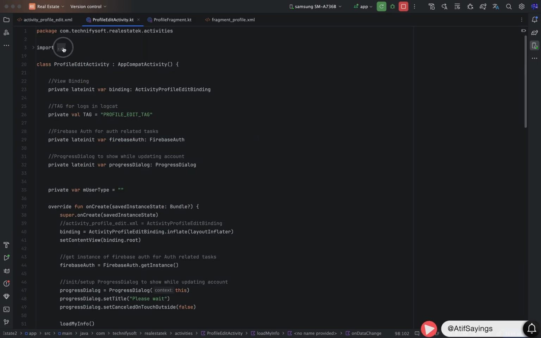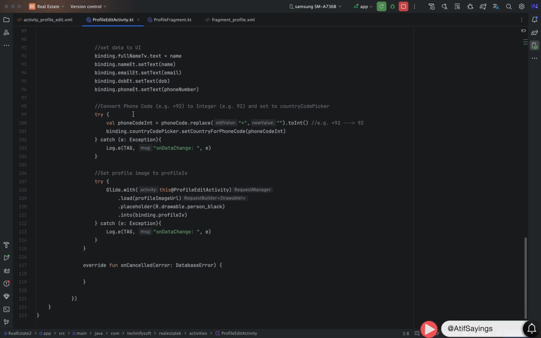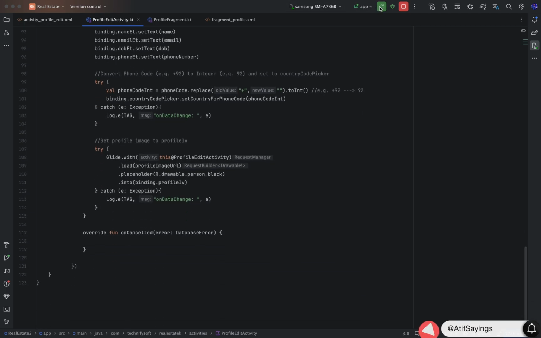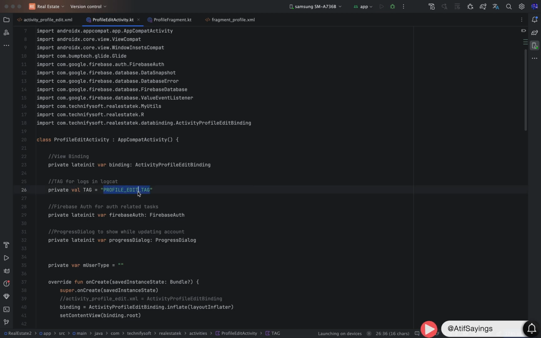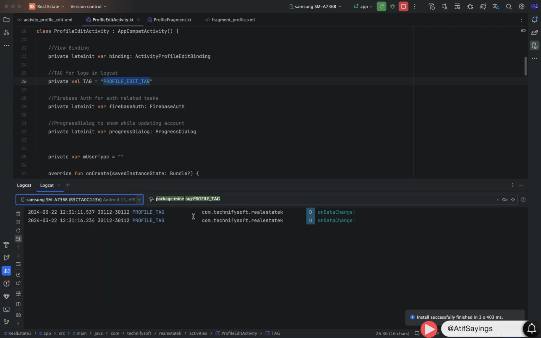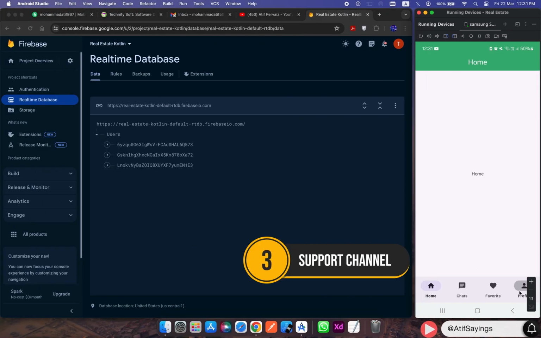Okay, our code is now completed. I have also placed the comments to make it more easy to understand for you. Let's run the project. While the project is running, we will copy the tag, open the logcat and paste the tag here. So it will filter and show only those logs which are printed using this tag.